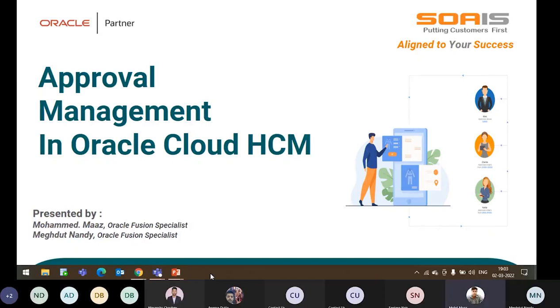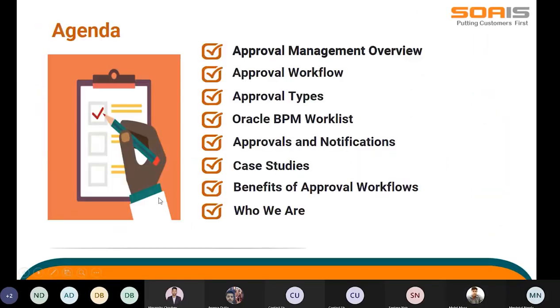So moving on to the next slide, today's agenda would be: the overview of approval management. Then we'll be covering what is approval workflow, followed by approval types, and then we will discuss Oracle BPM Worklist and its configuration. After that, we will explain approval and notifications. We will also discuss some case studies and then the benefits of approval workflow.